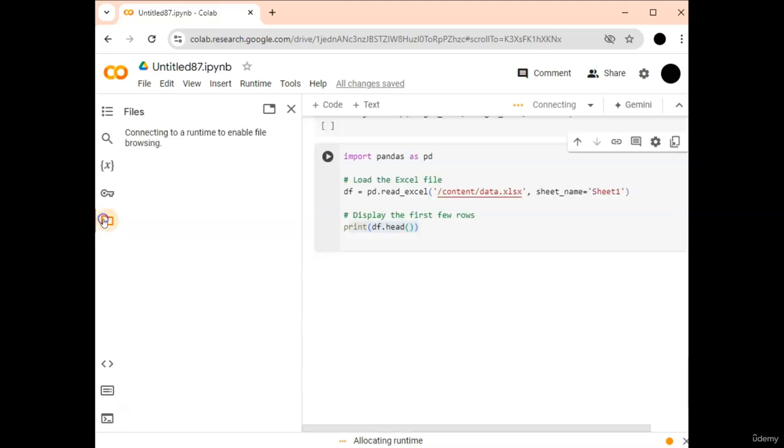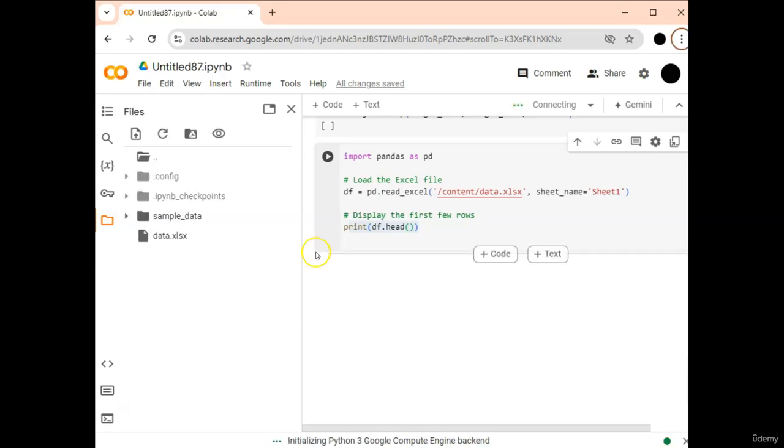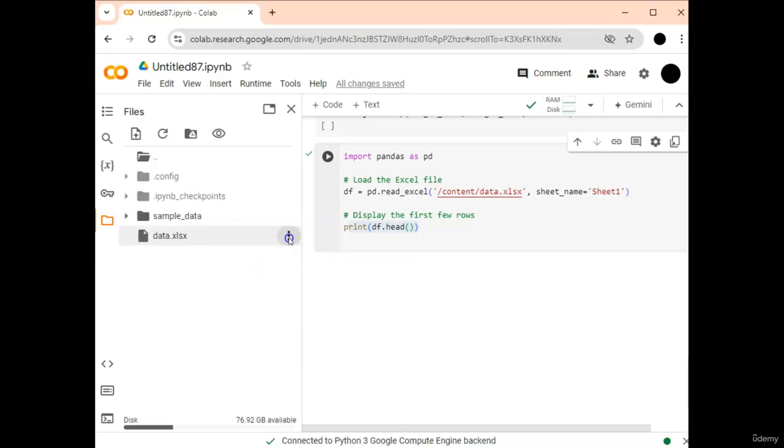First, upload the file from the sidebar. Here I've already done it. The file name is data.xlsx. This is our file, and we have copied the path and pasted it right here. Now let's run this and see the output.